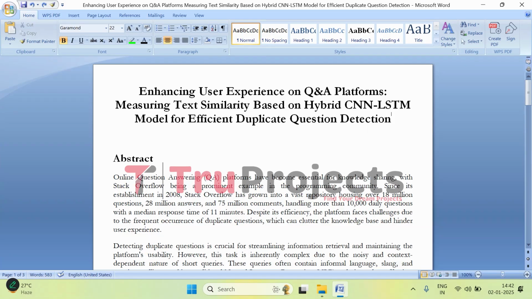through projects. In this video, we are going to explain the project that is enhancing user experience on question and answer platforms, measuring text similarity based on hybrid CNN LSTM model for efficient duplicate question detection. Before getting into the execution, first let us understand what the project is about.